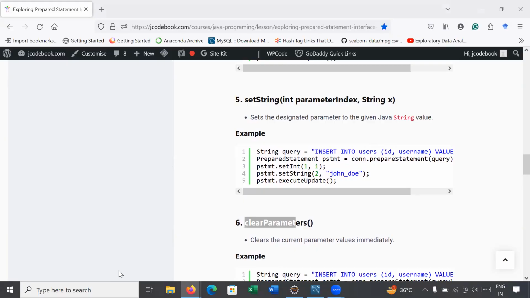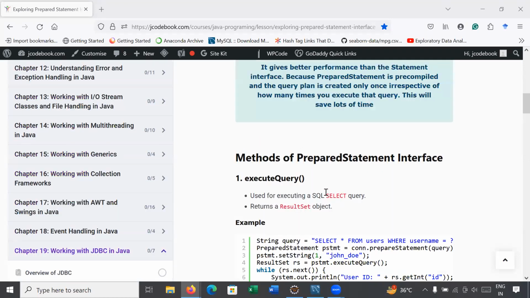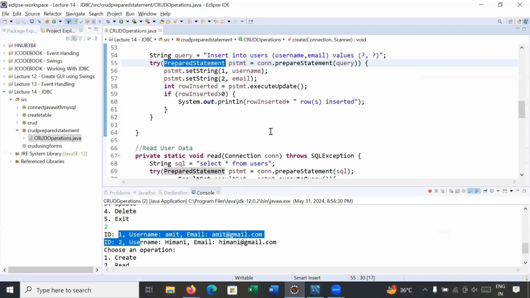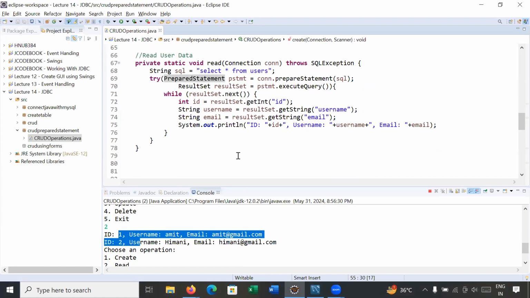Here I have added the multiple methods. You can explore the concept of how to use PreparedStatement, and you will find this lesson inside chapter number 19, the last lesson, exploring the PreparedStatement interface and its methods in the Java programming language. So let us move to the Eclipse IDE and complete the rest of the code, that is how to update the data and how to delete the data. Okay.